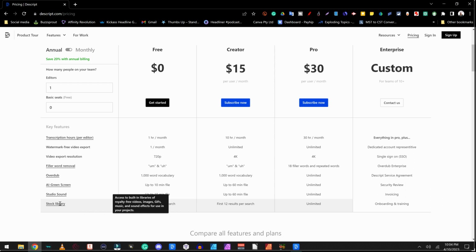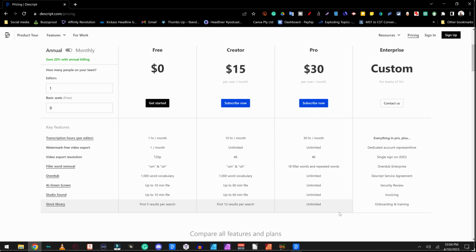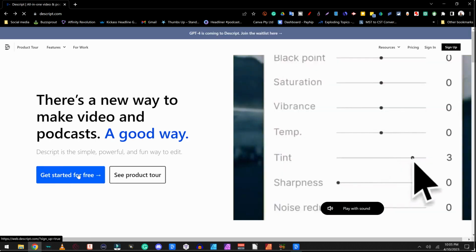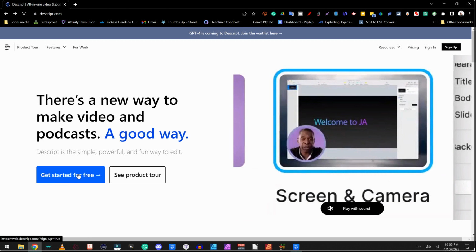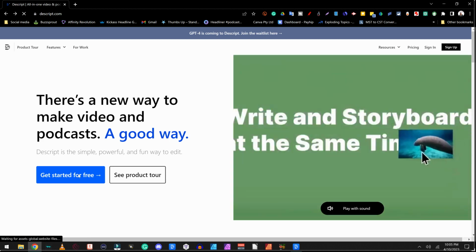And the last thing here is stock library. For the free version, it will show you the first 5 results per search. For the creator model, it will show you 12 results. And in the pro version, it will show you unlimited number of results. Let's get back to the first page and get started for free.